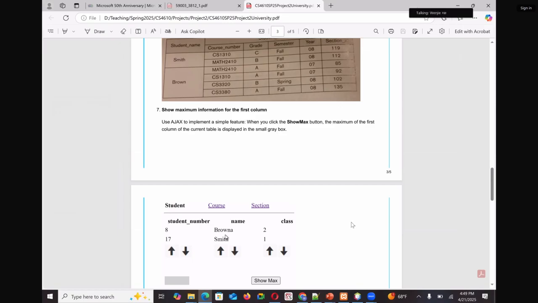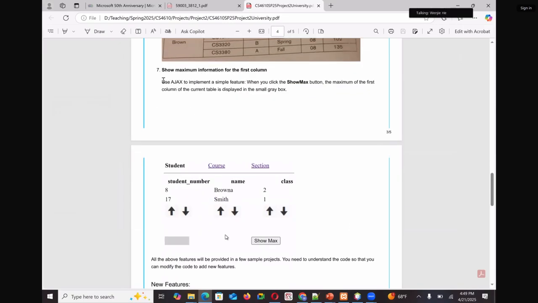Then here there is a small feature that uses AJAX, the show max button, here in the sample code. When you click the show max button, we show the maximum value of the first column displayed here. Here we use the AJAX way to retrieve the data from the back end server side.